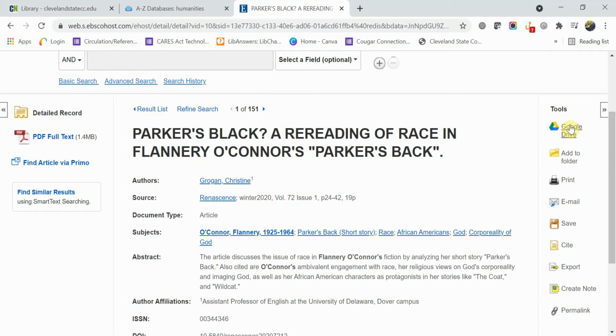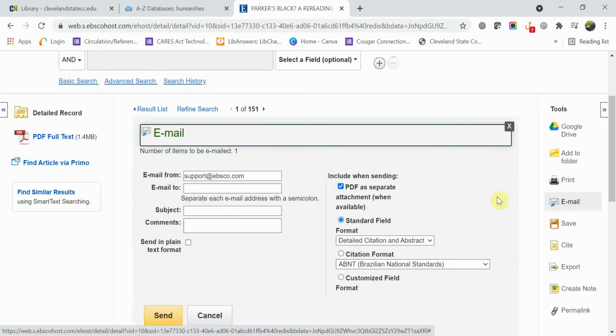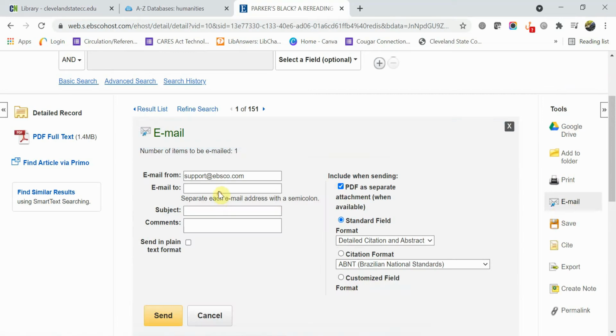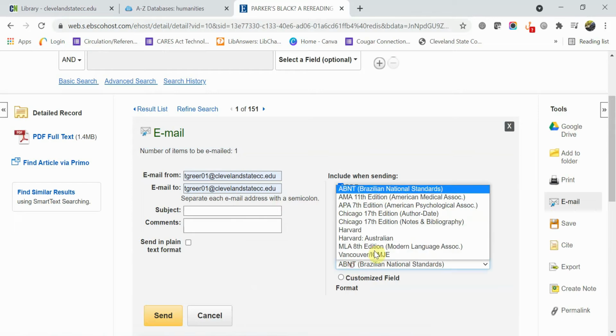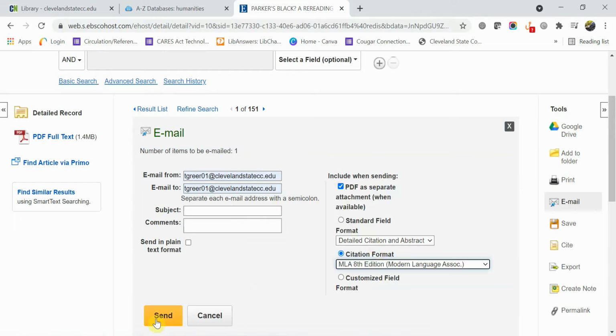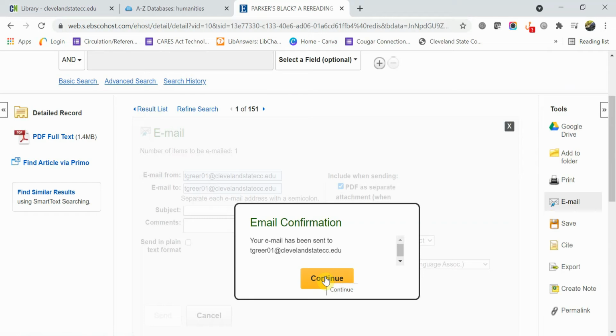If we look over to the right, we'll see lots of ways that we can save our article. We can send it to our Google Drive. We can print it. We can save it or download it. We can also email it to ourselves. If this is what we choose to do, we'll just put our email address in the email box. Make sure it says PDF is separate. And then we'll go down and change this to citation format and look for our MLA. Once we click send, we should get that confirmation email and the article is now waiting for us in our email box.